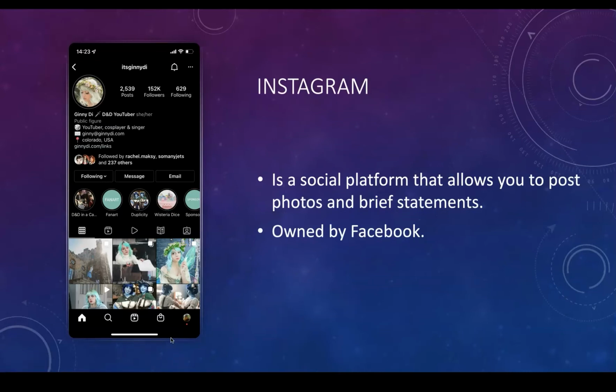Instagram is a social platform, much like Twitter, but instead of being word-based, it is picture-based. So it allows you to post photos and brief statements. It's owned by Facebook, but as you can see here on the example, it is mostly photos.